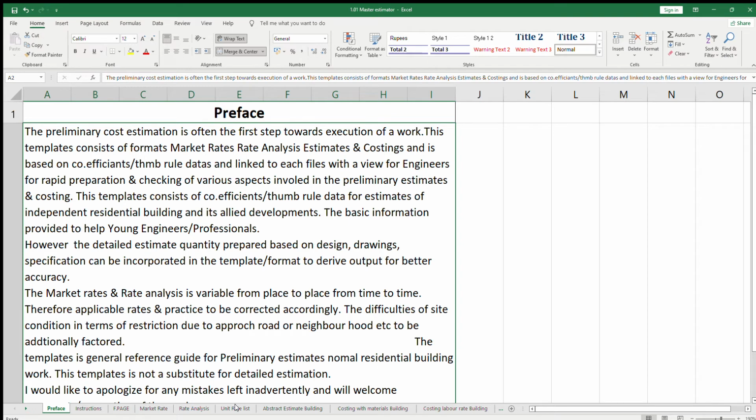rate analysis, unit rate list, abstract of building estimate, costing, labor costing. Then you can click the arrow marks. You will find various files are inside.